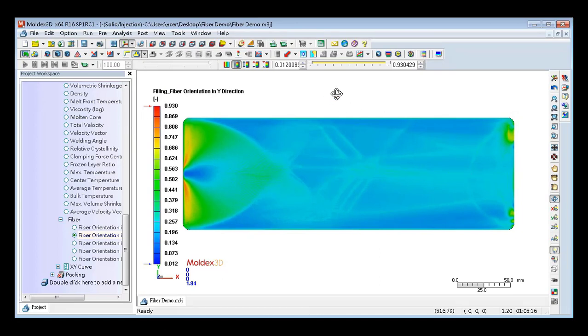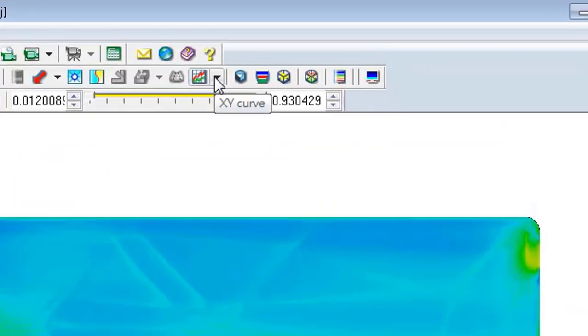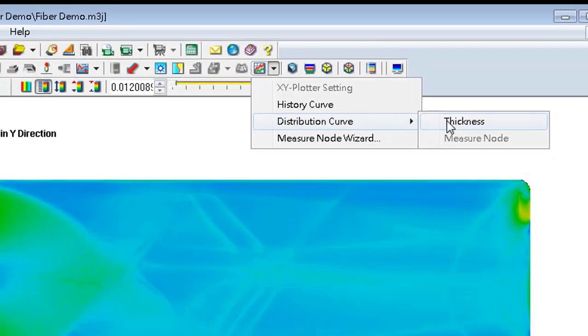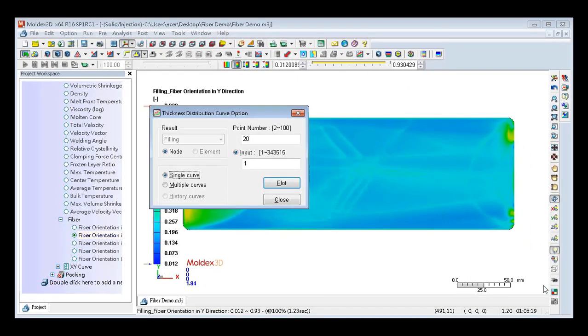In order to open the thickness distribution curve, we need to go here and along here, distribution curve and thickness. Now we have opened the thickness distribution curve option. Here we can see the point number, which is the number of points we want to use to draw the curve. The higher the number is, the higher the resolution of the curve. And here the input means which nodes we want to observe along the thickness direction. So we input the node ID we just got.